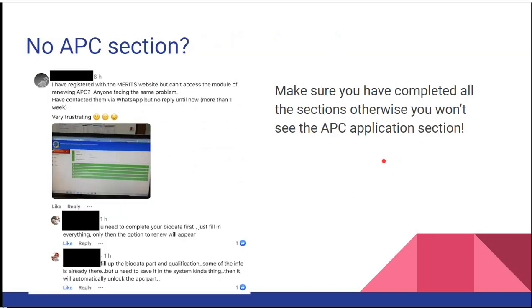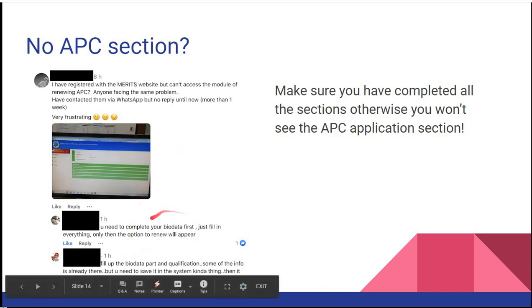So this is something to remind the doctors again. If you do not see the APC section, such as this doctor, she's registered with the Merits website but cannot see the module for renewing APC. So make sure you have completed all the sections, otherwise you won't see the APC application section. You need to complete everything, your biodata and all that is required. Okay, just another reminder again.